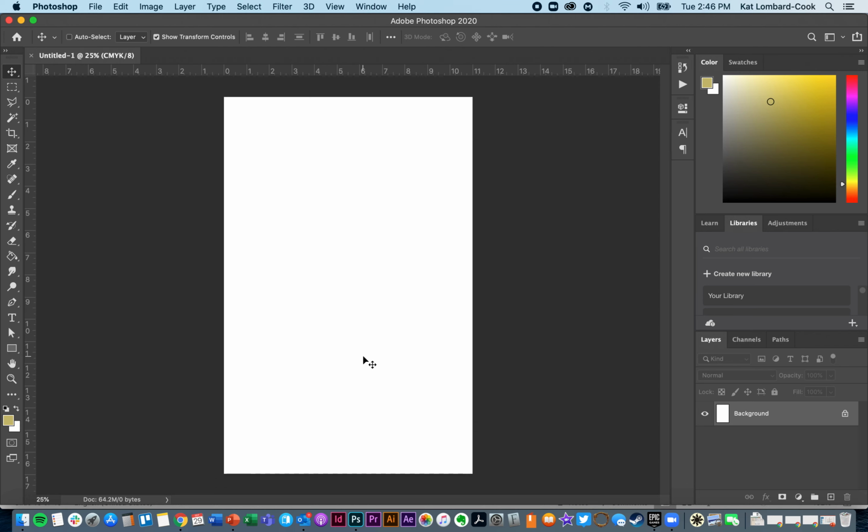I'm going to undo that. But the canvas doesn't redraw your image. It just makes the space around your image bigger or smaller. So again, you could crop things out. Whereas your image size redraws your image new each time. So that's a really important difference to understand.